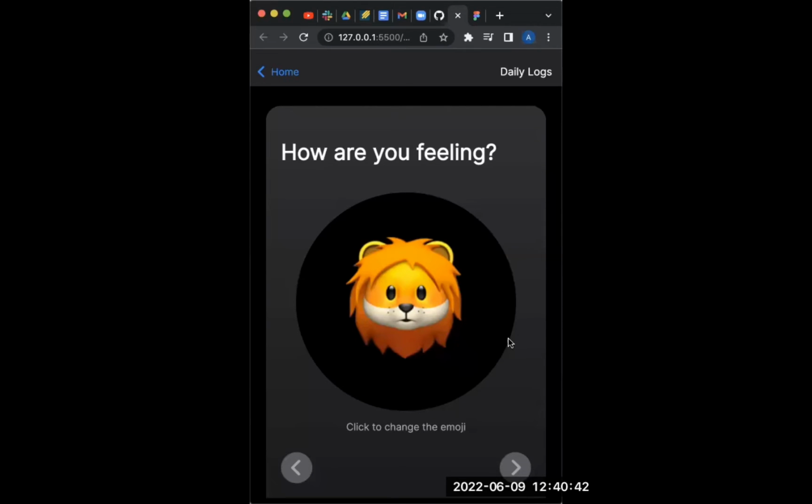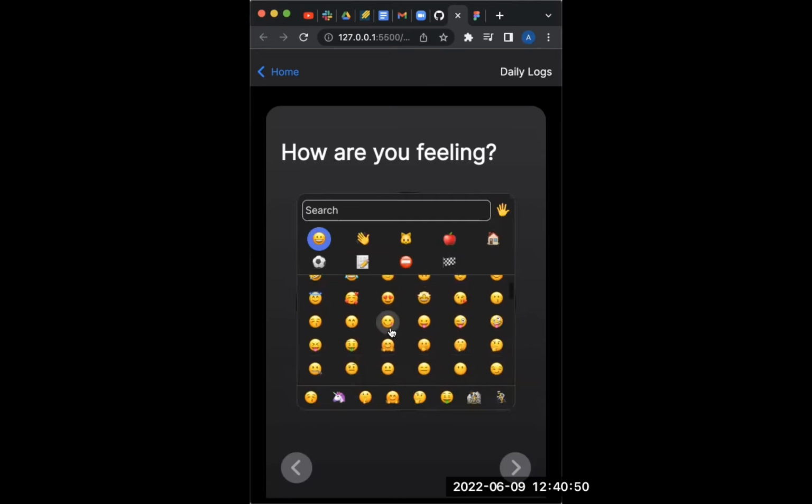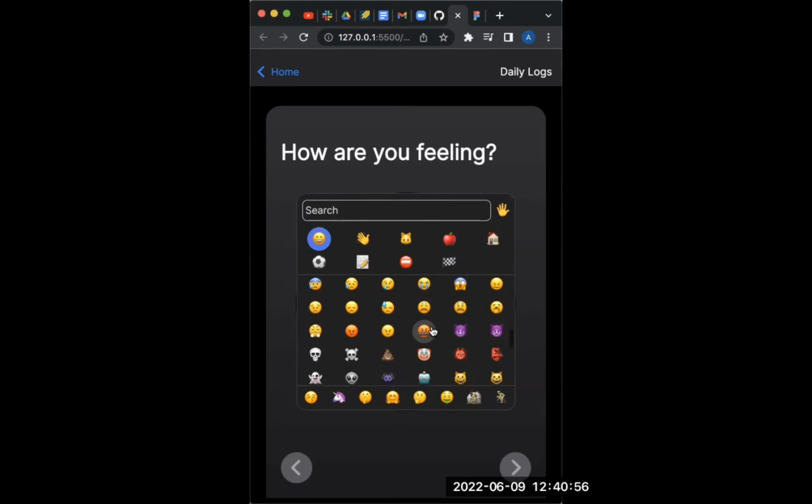Next up, we have the mood tracker, which is just an emoji selector, which allows the user to pick an emoji that represents how they're feeling today. So you would click the starting emoji, and you'd be able to pick any emoji to describe your mood.